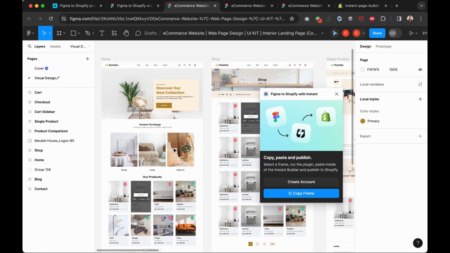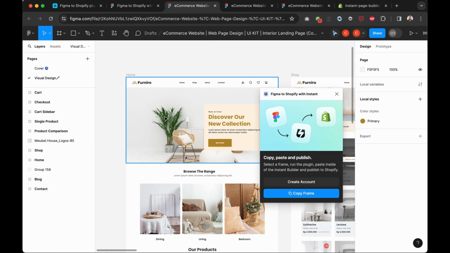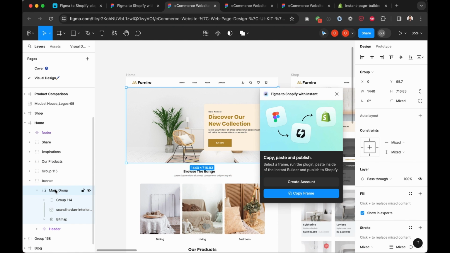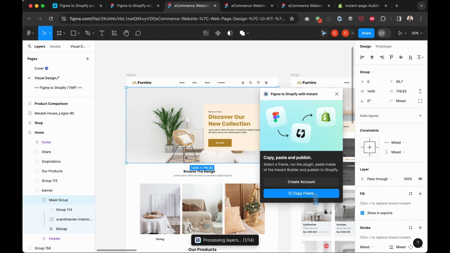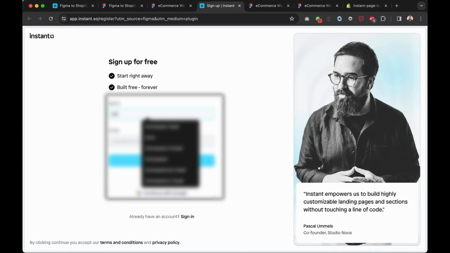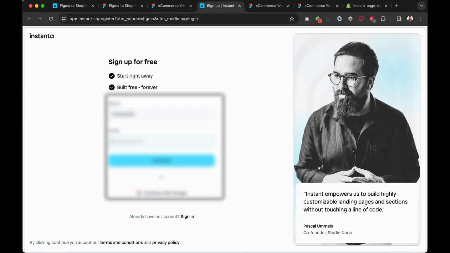and then paste it inside of Instant Page Builder. So let me try and grab this as a section. It was this one here, mask group. I'll copy that frame, and then now we're going to need to paste it into an instant layout or canvas or whatever they call it. So for that, I'm going to create an account with my name and email.